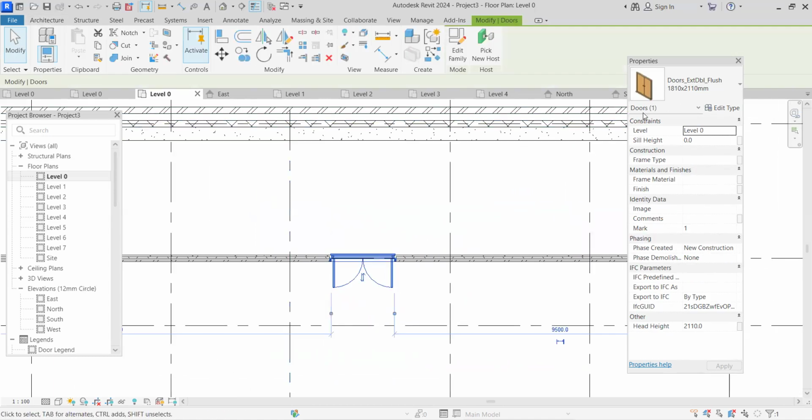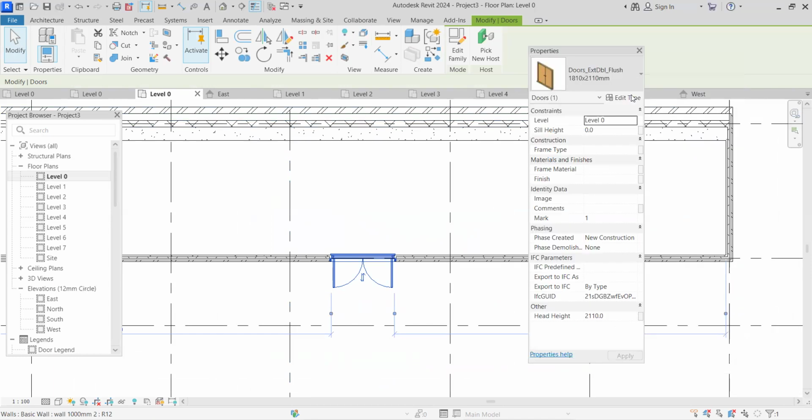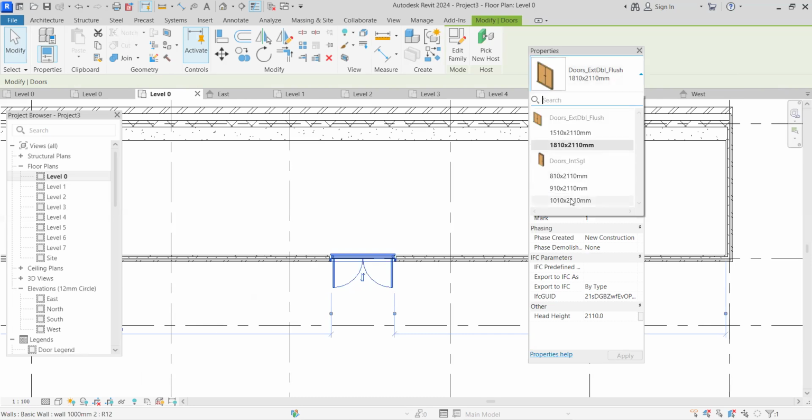When I click on the door, and remember what we said about the properties bar, it also enables you to edit the door. So when I click on the drop down right beside the doors ext dbl flash, that is this arrow over here, I'm given access to different types of doors with different dimensions over here. So maybe I'm looking for a bigger door, but what if my dimension is not here?